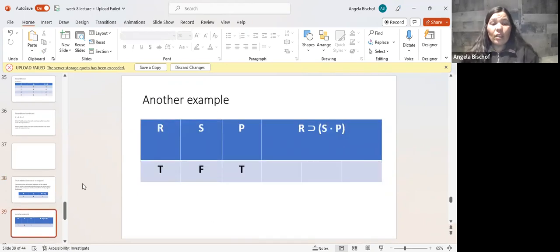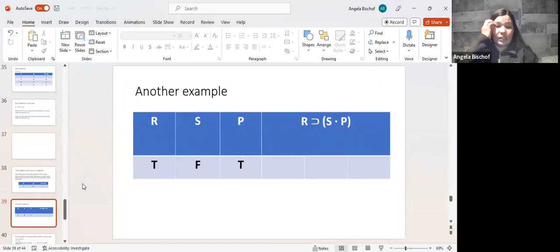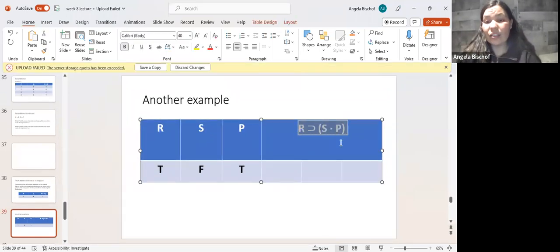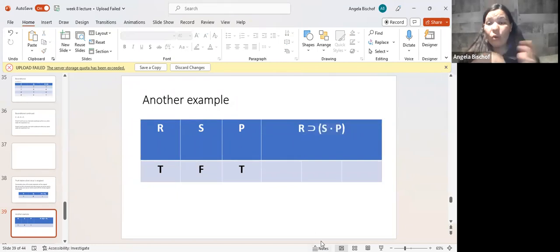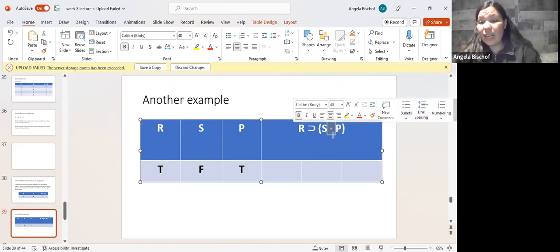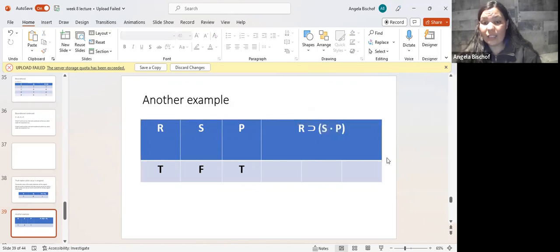Another example. In this case, R is given to me, I know it's true. S's value is given to me, I know it's false. And P's value is given to me, I know it's true. Now I need to figure out what the value of this entire statement is. So it's order of operations. I have to work my way backwards because I want to know what this main operator is. And how do I know that's the main operator? Well, it's the one outside of the parentheses. This one inside the parentheses tells me that that dot only covers that S and P.